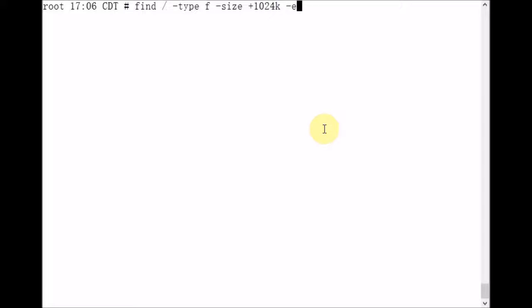Next, we're going to use the exec operator to execute the du command on each of the files that find finds. And du is going to output those files in kilobytes so that we can numerically sort those numbers and list them in reverse order, which is what we want. So in descending order from largest file to smallest file.